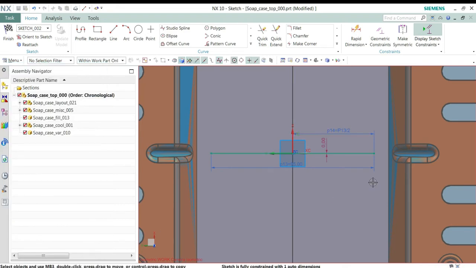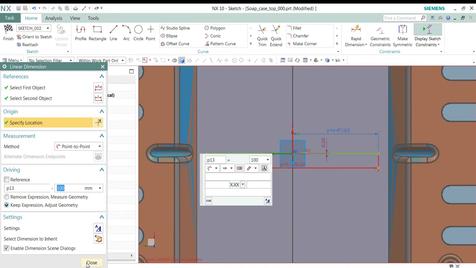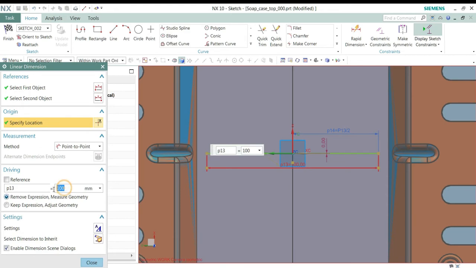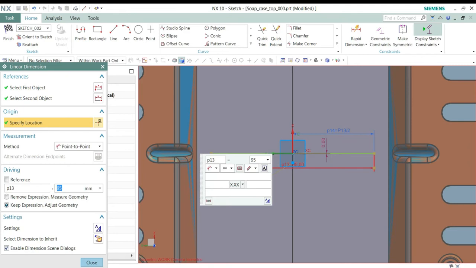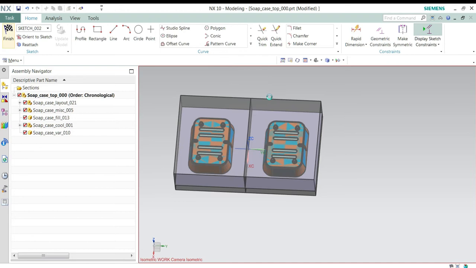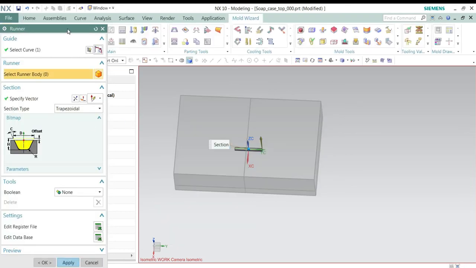So you can choose whichever. If you change this, the other dimension will automatically get changed. Here if I make it 100, it will become 50. Same way, if I change this to 95, that also will become half of it. So runner length after placing the gate also I can define.